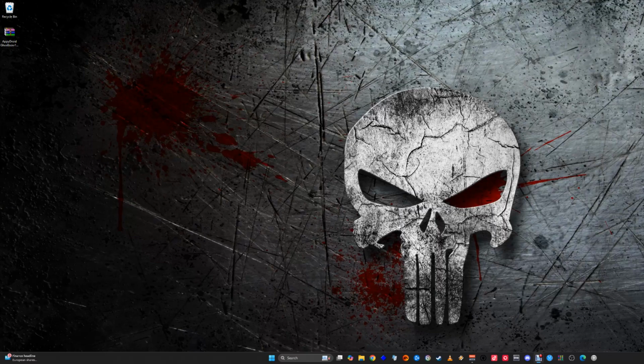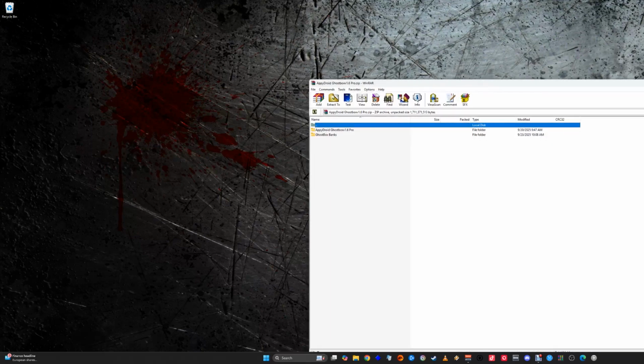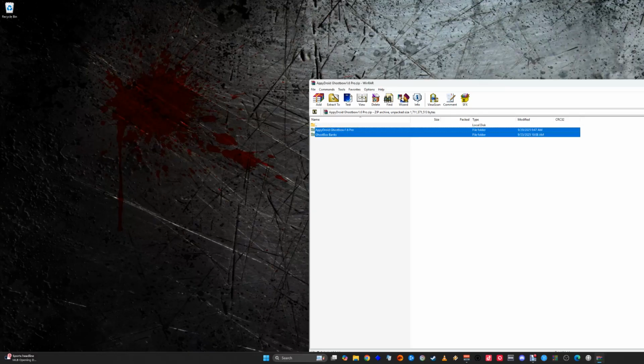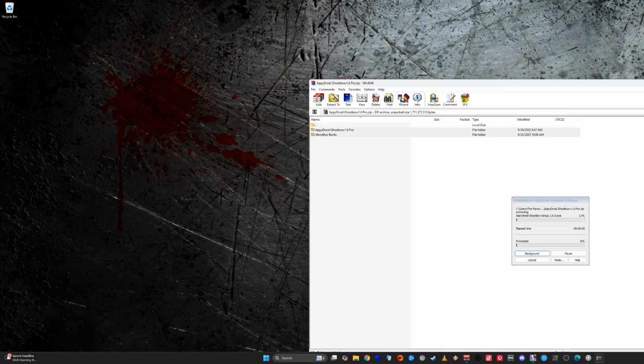You'll just download the file, and this is what the file is going to look like. It's going to be a zip file. There's going to be two folders. One is the install folder for the program. The other one is a Ghostbox bank. So let's go ahead and extract those.